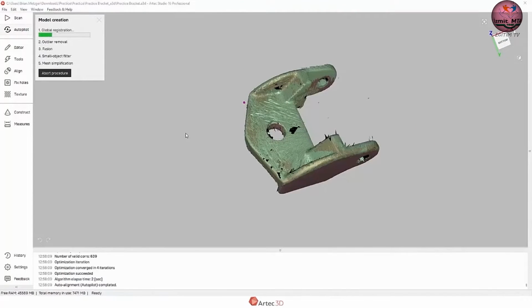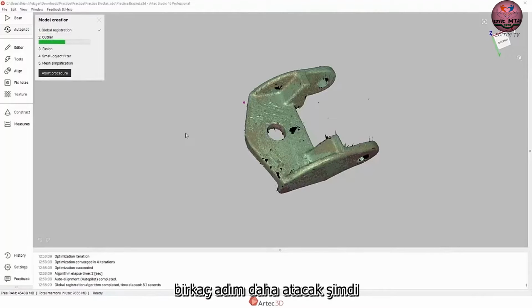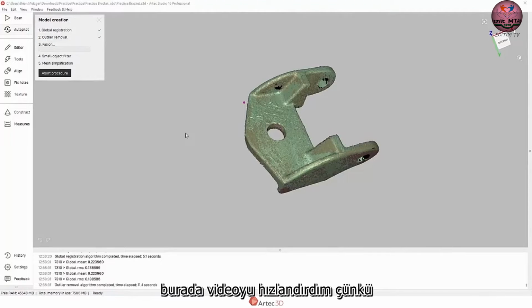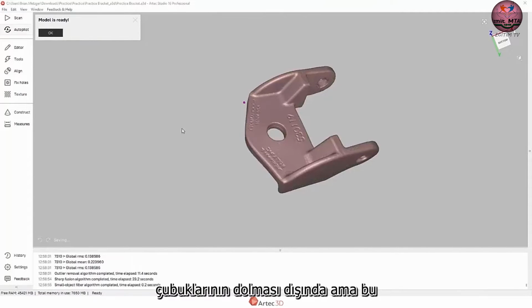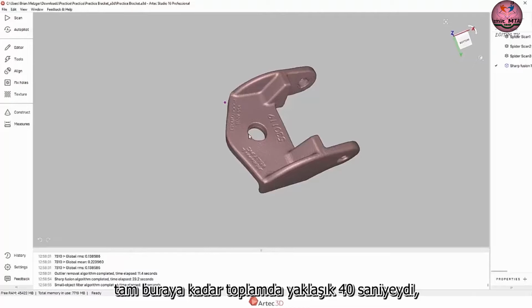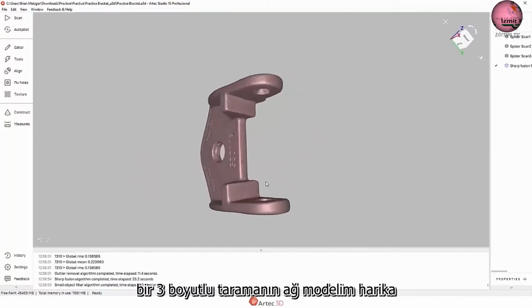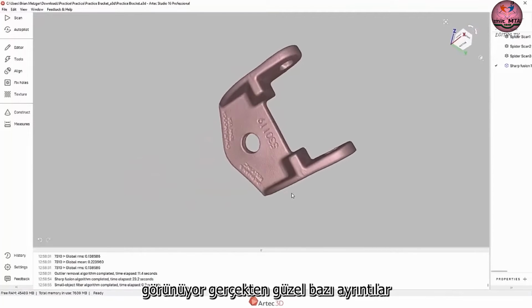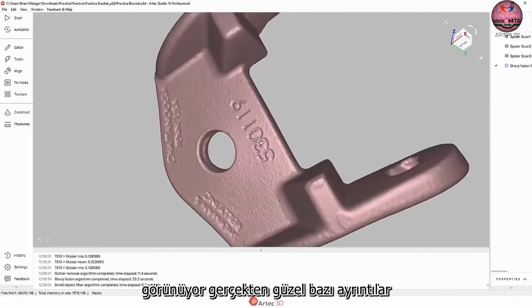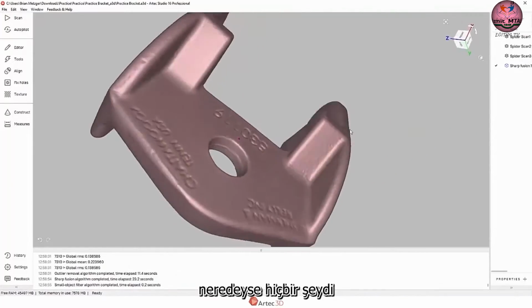All right. And then it's going to just run us through a couple other steps. Now I've sped up the video here because there's nothing to watch other than some status bars filling up, but this was about 40 seconds total up to right here. So there is my mesh model of a 3D scan. Looks great, some really nice detail, and the training that I needed for this was next to nothing.